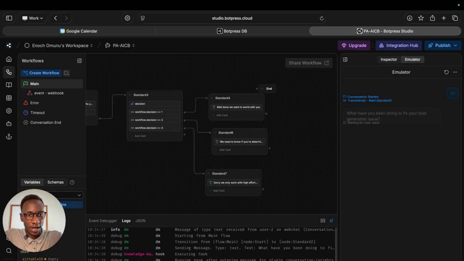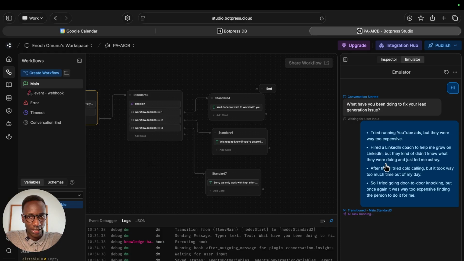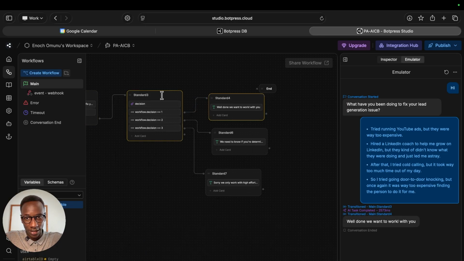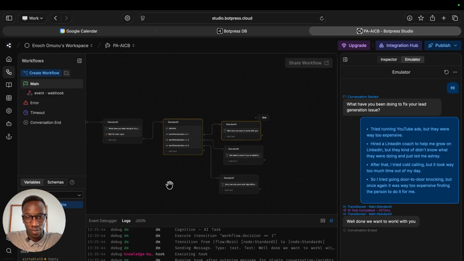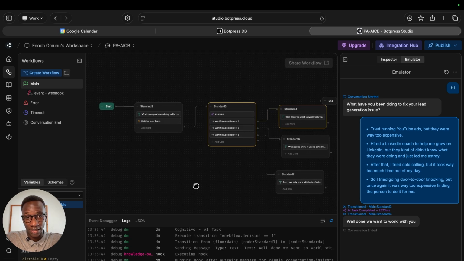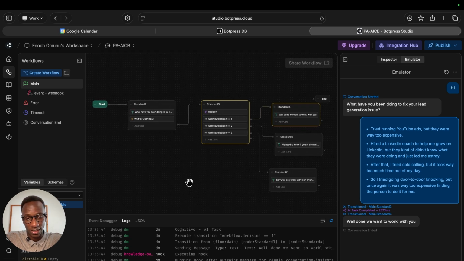So if I go ahead and say hi, you can see it asks what have you been doing to fix your lead generation issue. Let me say so I've typed in a bunch of fictitious stuff that I would have done to fix the issue. So you can see there's a lot of stuff, and if I send that in, you should see that it takes me up here to this path. Well done, we want to work with you. But if I repeat that and I say I've only done maybe 1 or 2 of these things, it will probably send me here. And if I say I've done nothing, it will send me to the bottom. You can test that out for yourself. But that's how you build the semantic-based user qualification system.